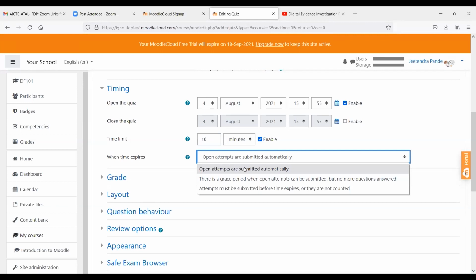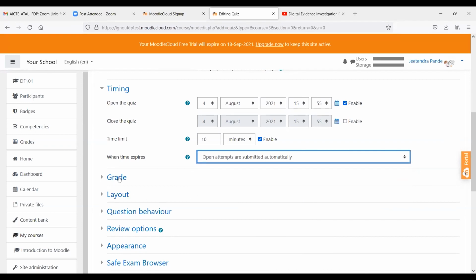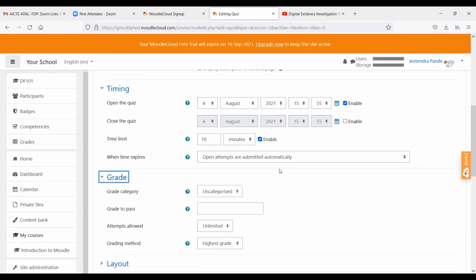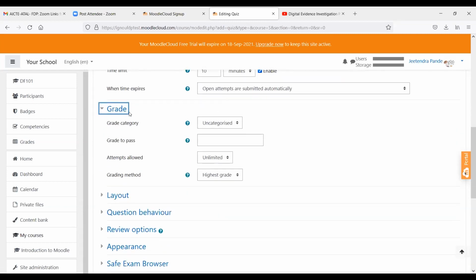So there are 3 options. You can select whatever conditions you want to set. I am going with the default one, that is open attempts are submitted automatically. Now you have the grade tab. Once you click on this, here you have to specify how many marks are required to pass this quiz. Suppose I want to set it to 50%.